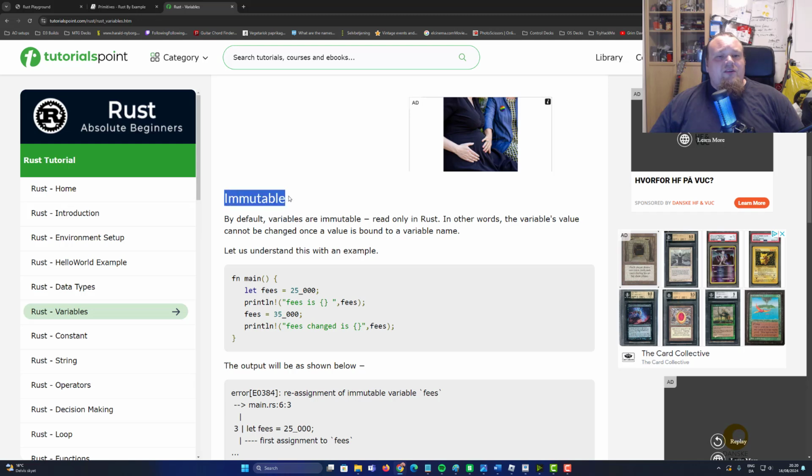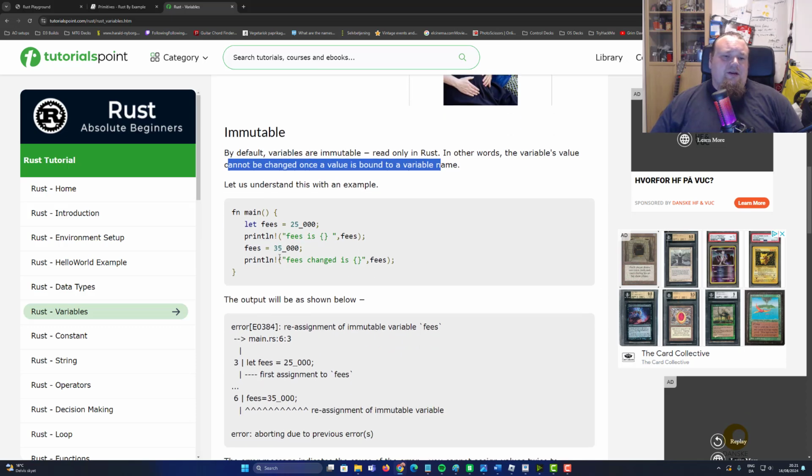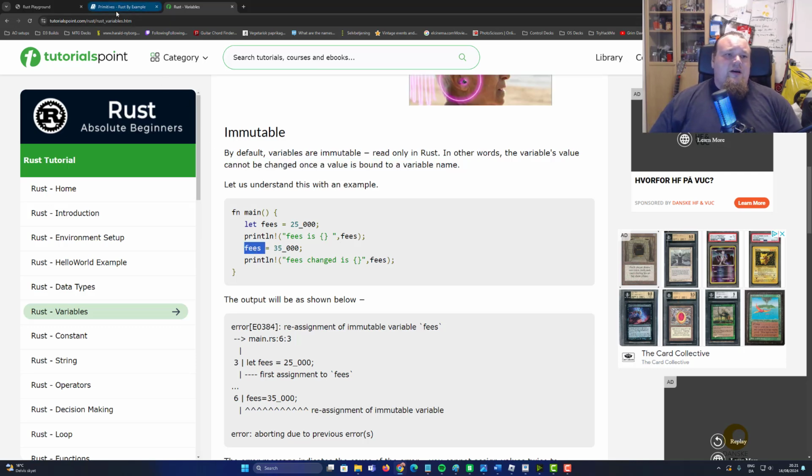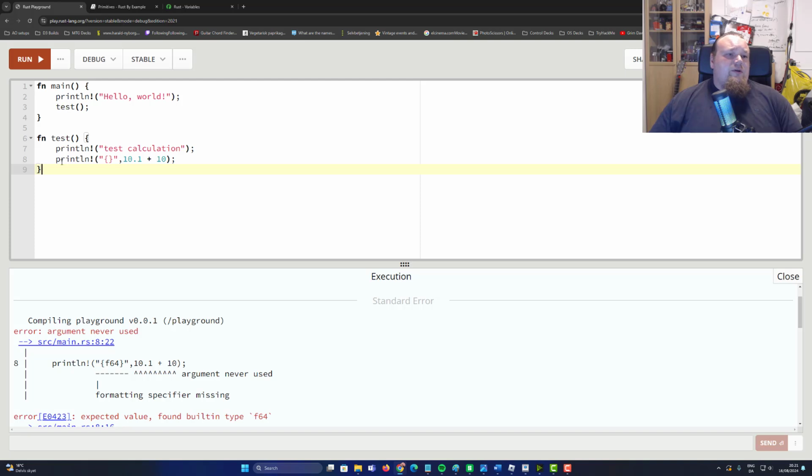So in Rust, it says that by default variables are immutable, read only. In other words, a variable's value cannot be changed when the value is bound to a variable name. So that basically means that we cannot give a variable a new value. So let's go ahead and try this, just in our editor. So we're going to delete this, going to keep that.